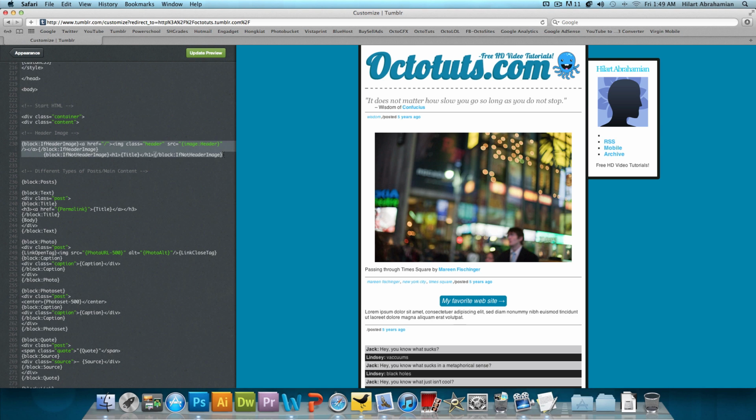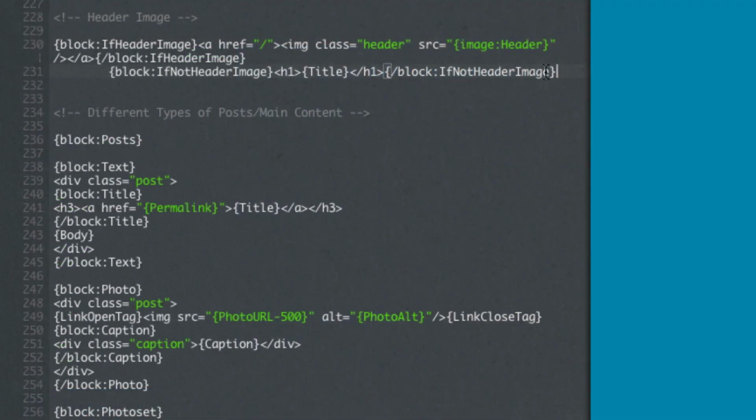So let's get started on explaining all this coding. It's actually really simple. It starts with this header image. It says block colon if header image, and then it says use the header image. And then it says, if not header image, then use the title.